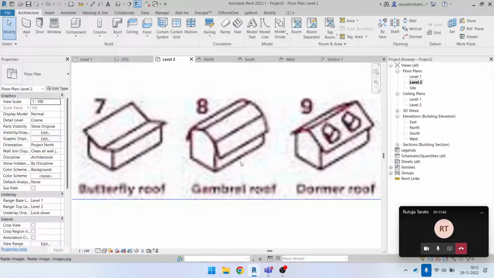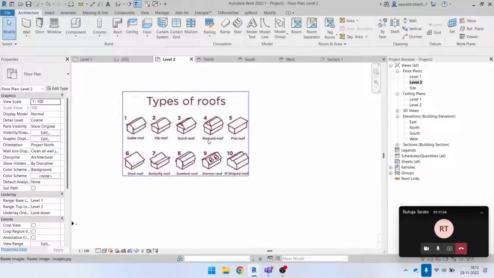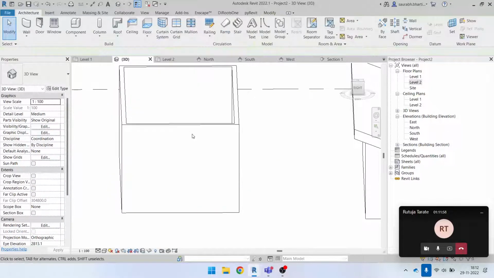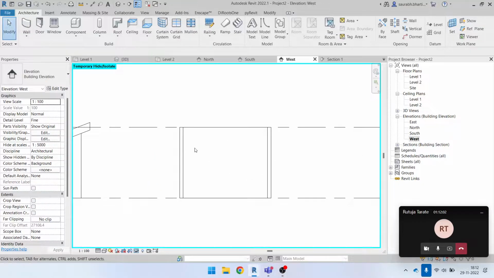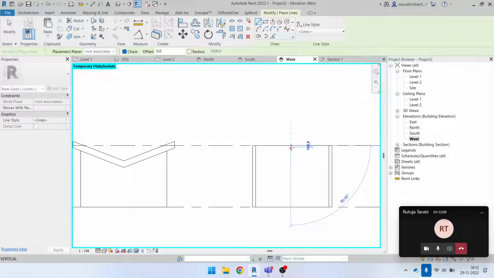Okay, so this is done, and now we have a dormer roof and an M-shaped roof. First of all, let's draw this M-shaped roof, and then we will see the dormer roof. For the M-shaped roof, we are going to delete the roof that we created right now. Again, we are going to the west view, and here we are going to do the same thing that we did earlier. So I'm going to create a line from the middle like this.